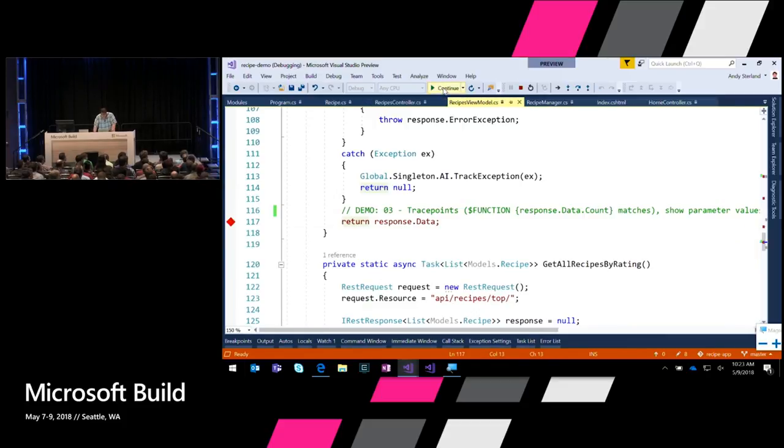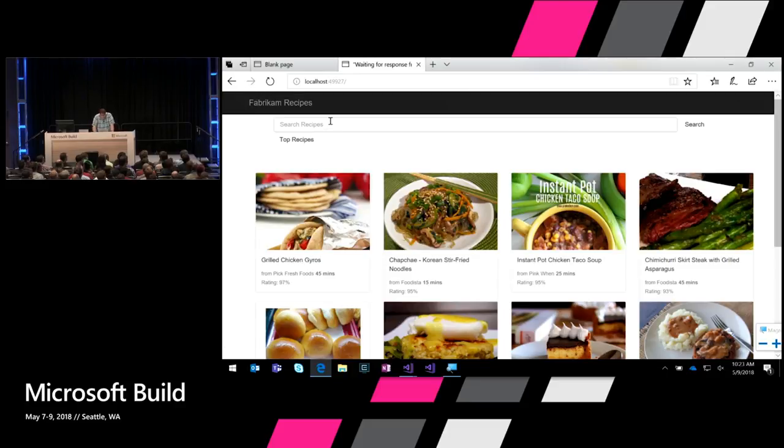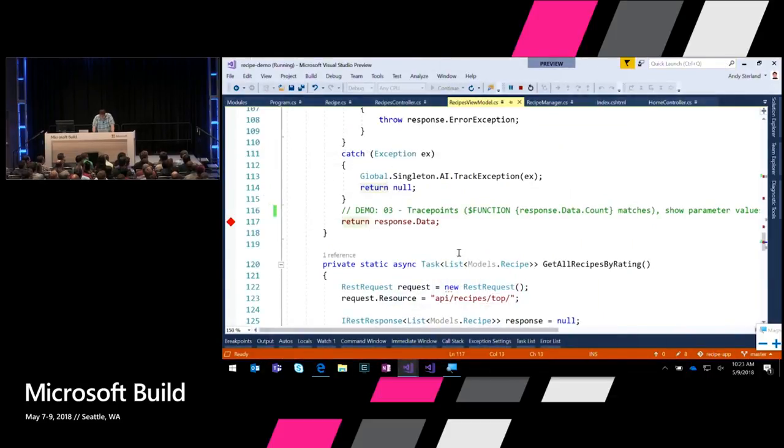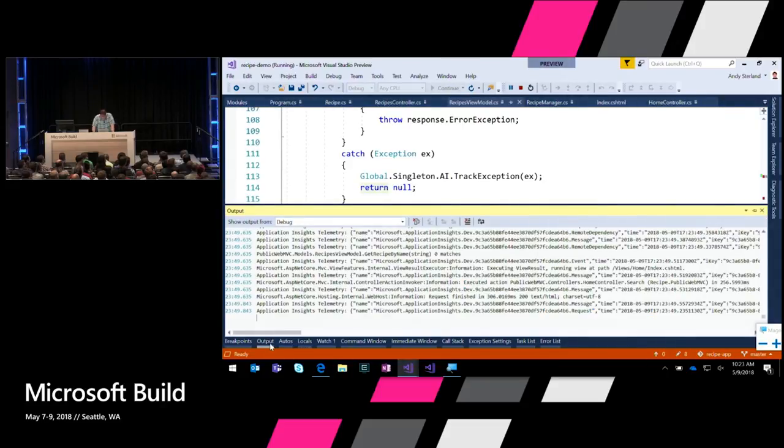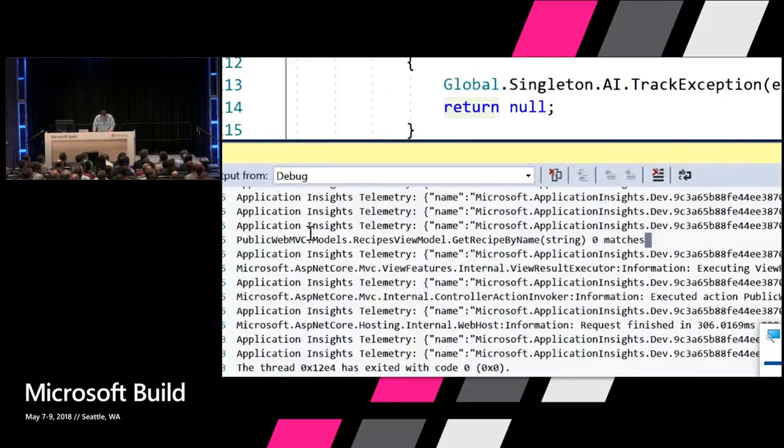So let's run that. And then I think this was a search, so let's type tofu again. Still no results for tofu. And so the application hasn't stopped, but if you go over to the output window, now I'm using App Insights, so there's a few other things in here, but you can see here, perhaps, let me zoom in, that the name of the function, that $FUNCTION got resolved to the name of the function, including its assembly, and of course 0 matches, because there's no tofu.